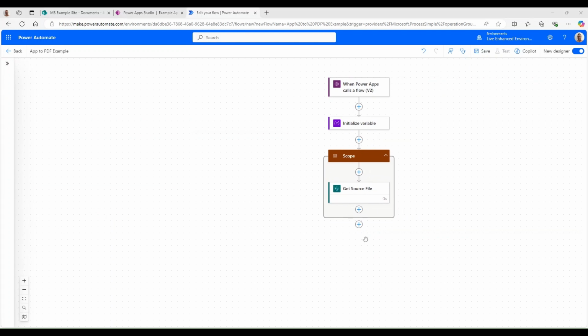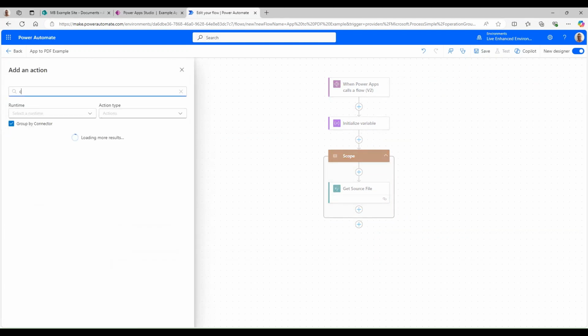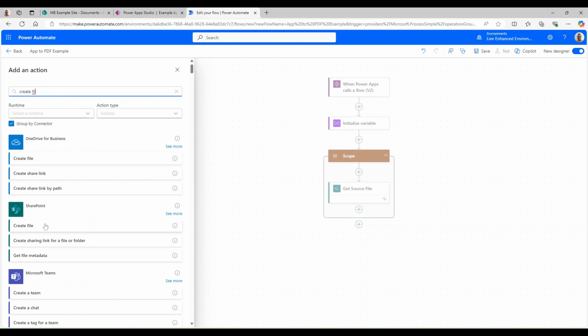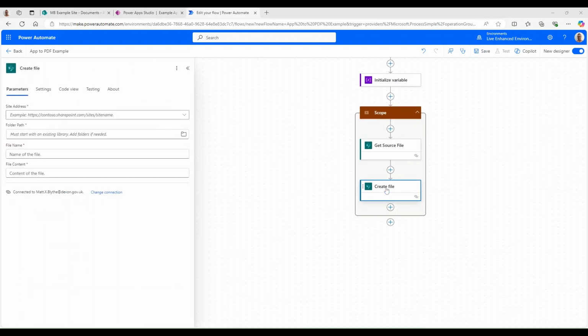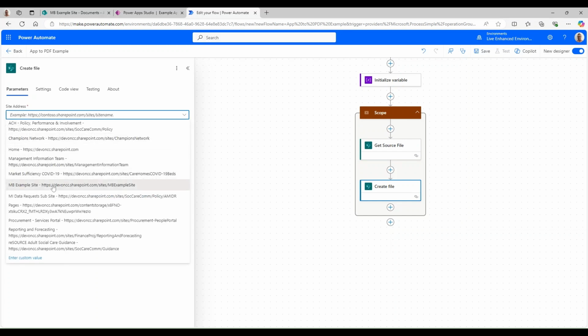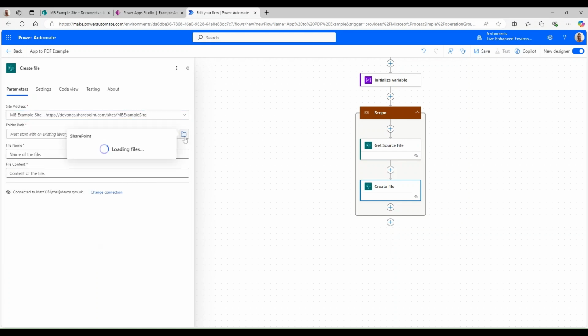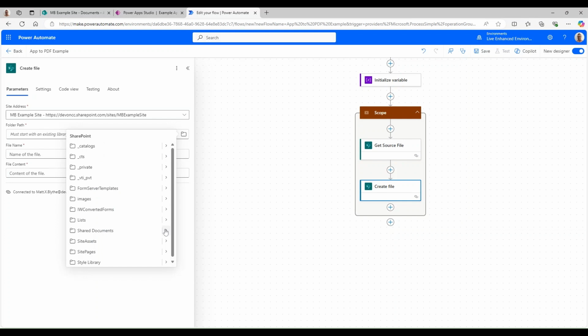The next action we need to add is a create file action, once again in SharePoint. The purpose of this is to create a copy of our source document. Basically, we are going to take the information from the get source file above and create a duplicate of it. Set it up with your folder structure again. I have a testing folder to track any additions.